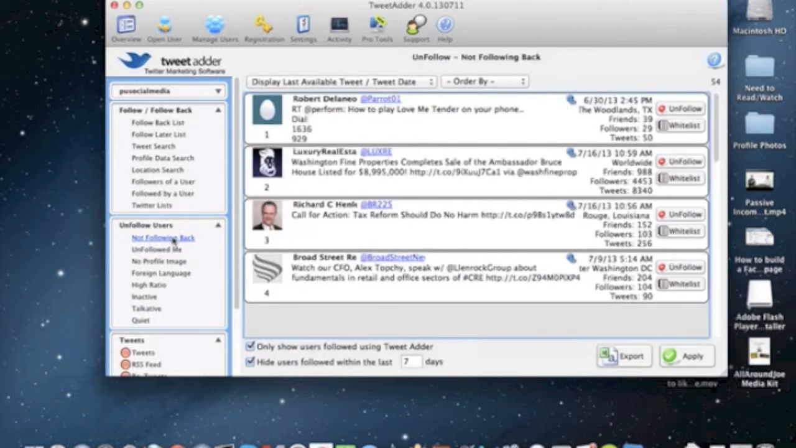And then when you have the people that you want to unfollow, you just go down to unfollow users, and I use the not following back, so I like to give them at least 7 days to follow me back. If they haven't followed me back within 7 days, then I'll go ahead and unfollow them. Or if they're people that I want to continue to follow up on, I click on whitelist, and that will make sure that I continue to follow them.